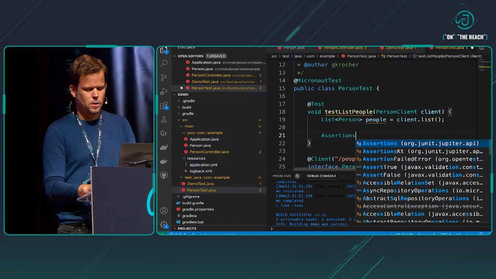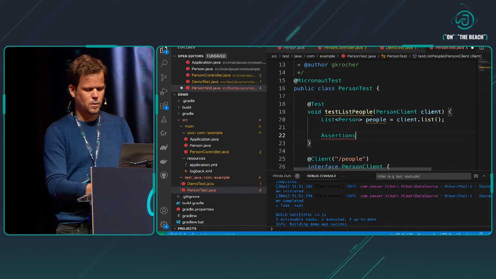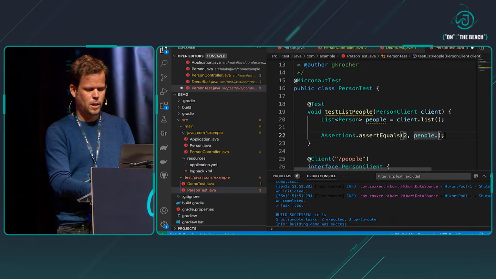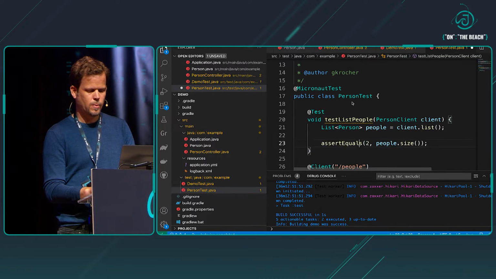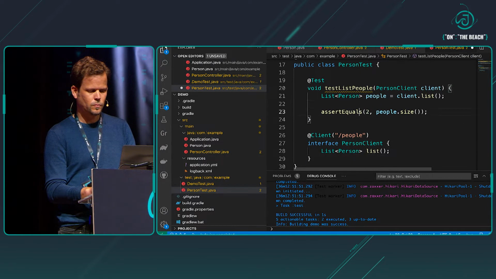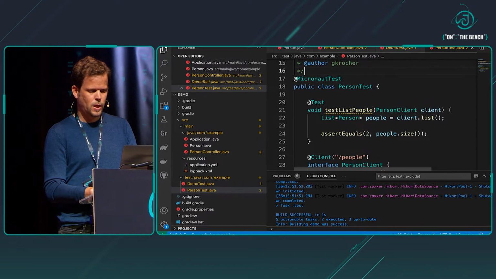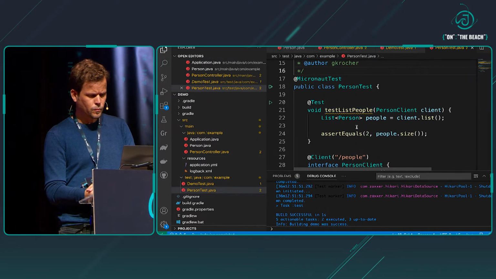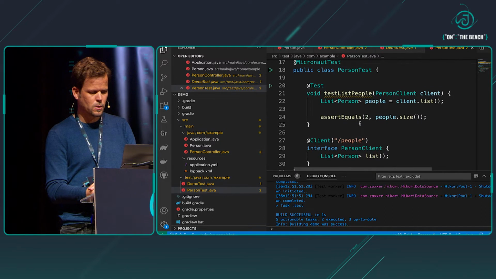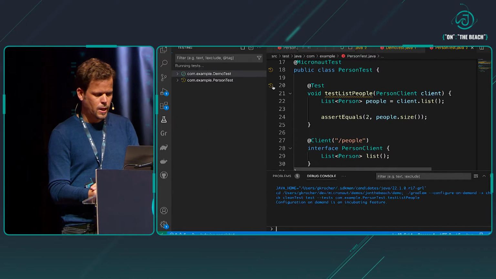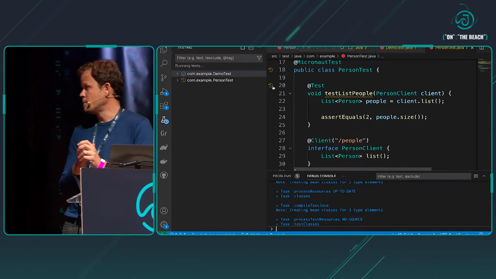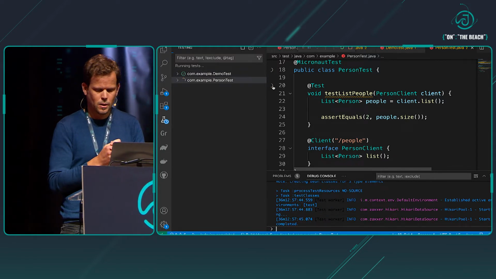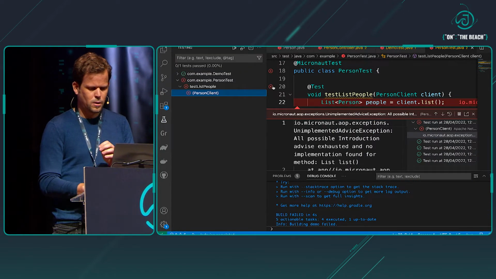Let's do an assertion on that data. So we're going to do assertEquals. I expect there to be 2 people coming back. And replace that with a static import. And let's see what happens with this result. So I'm going to run the test. Hopefully the demo guys are with me on this, which they're not.